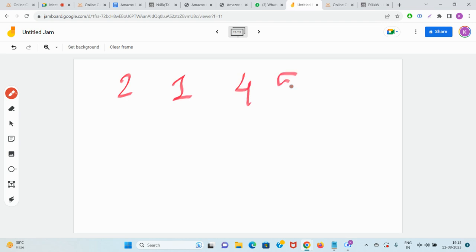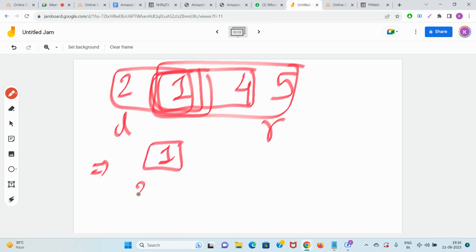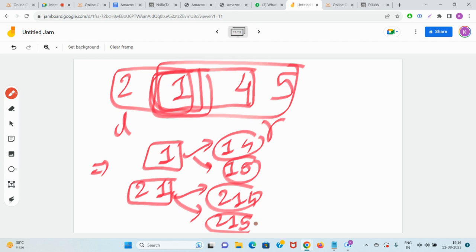For example, 2145, right? So which are the subarrays which have one exactly one time? One is this, one is this, one is this, another is this, and another is the multiplication of the left side with the right side. So one is this, one is this. Now here also we will have some combinations. One is 1 4, one is 1 5. Here also we will have combinations. One is 2 1 4, one is 2 1 5.